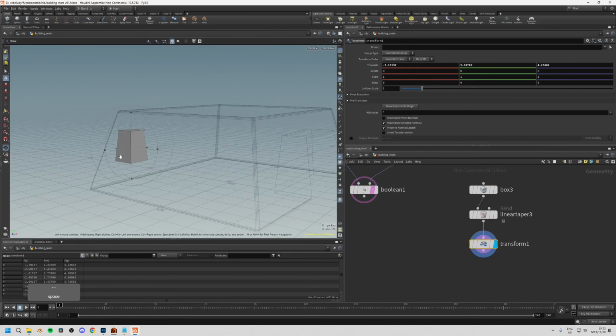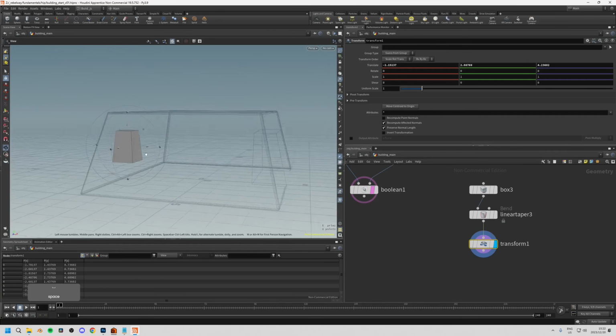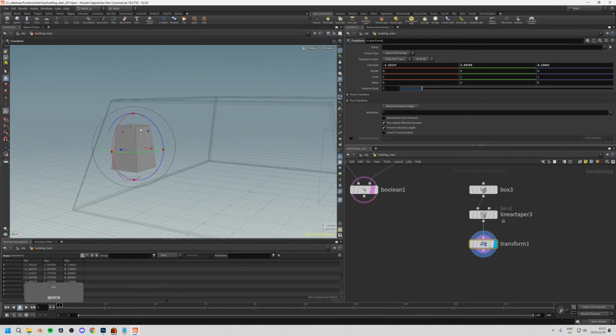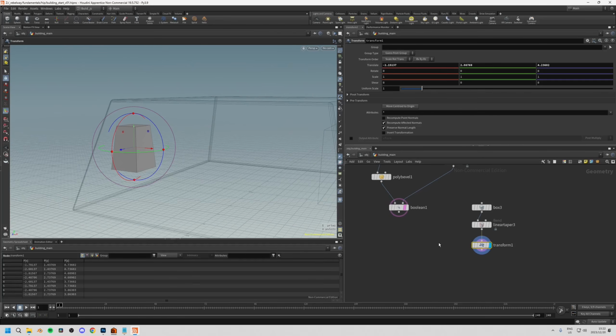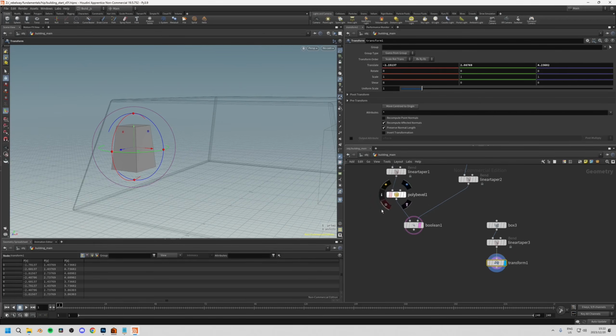I'm going to rotate around my viewport to have a look. It's not looking too bad, but what I want to do again is give it some rounded corners, and again we're going to use another poly bevel. I'm just going to copy and paste this one, so we can Alt-click and drag.